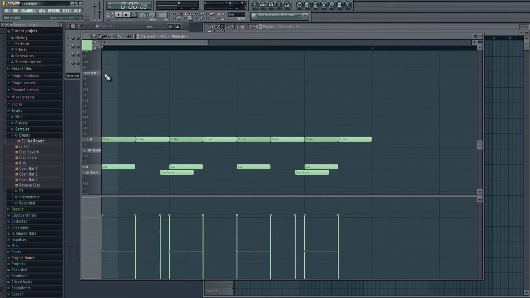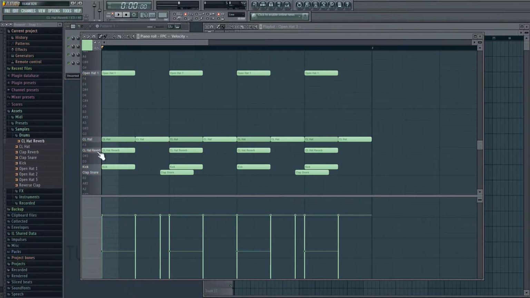And then we'll put in our open hats on every beat. And we want to make sure that we're drawing these in at the right velocity. So since the last note that we edited had a low velocity, the next note we draw in is going to have that same velocity. So we're just going to drag this back up. And then our other closed hat will also be on every downbeat.